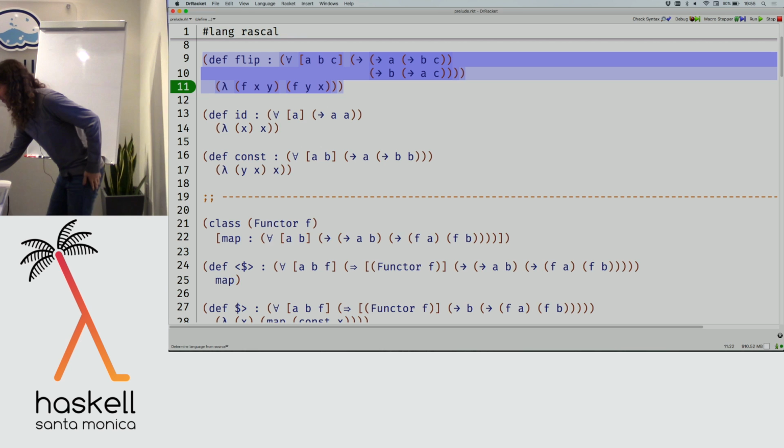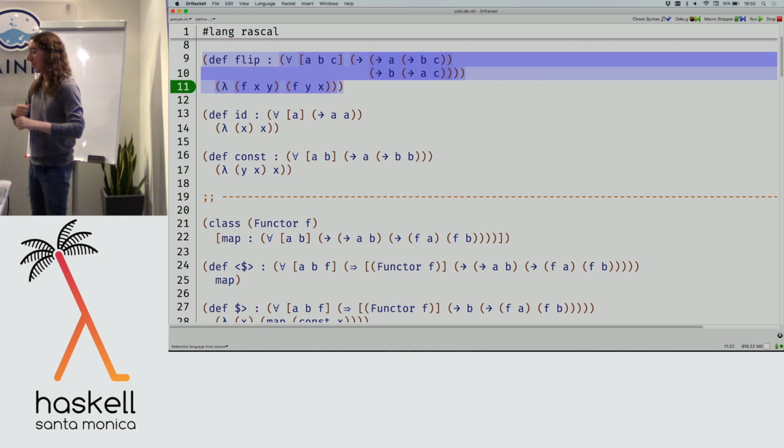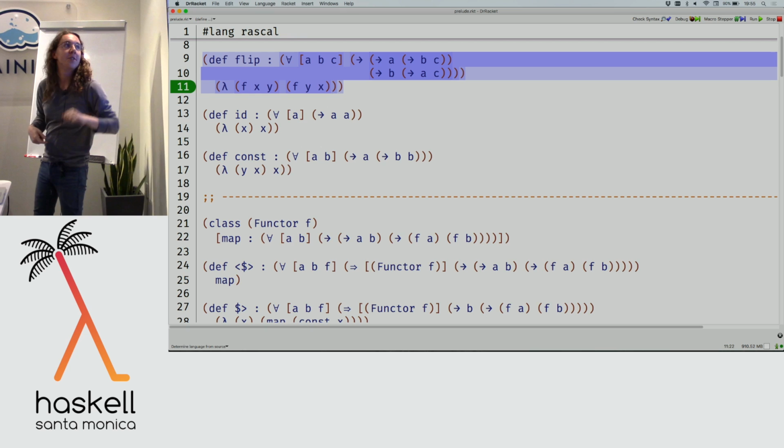So this is a definition for flip. I have explicit forall to make it cooperate more nicely with macros, which I don't think is too much of a price to pay. And you can see it takes a function from A to B to C and produces a function from B to A to C. And here's the implementation.